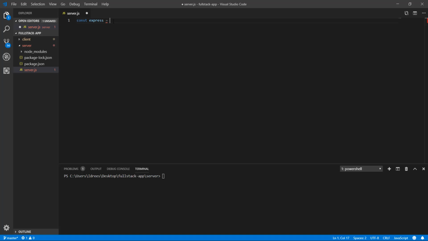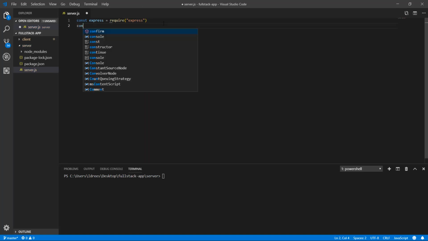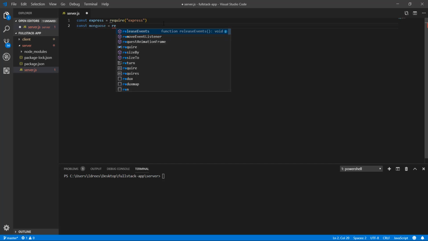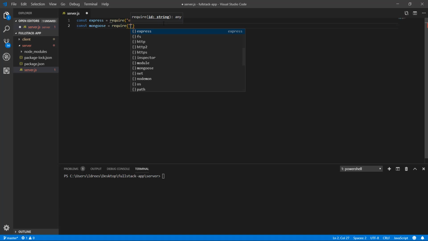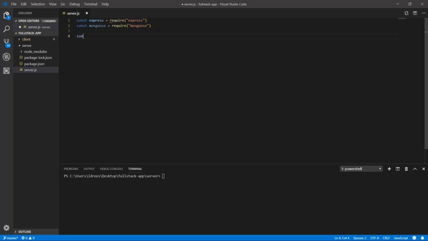I bet you all know, but I don't know why I'm explaining this. And then we're going to require express, and next we're going to bring in mongoose as well. So mongoose, I'm going to do require mongoose, and then next I'm going to create app, not too many p's, and here we're going to do express and parentheses.